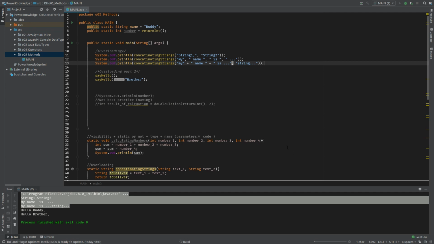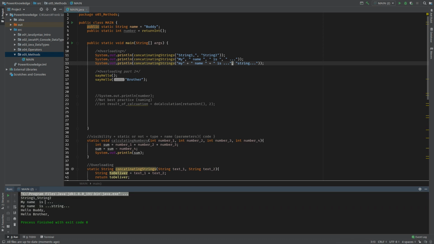Once again, if you run the program, you see on the command line that we have string 1, string 2, my name is, and my name is string, and these lines are printed out. So guys, let's take a look at another example where we can see the concept of overloading working and also see more of what is behind the method and how a method works in Java.